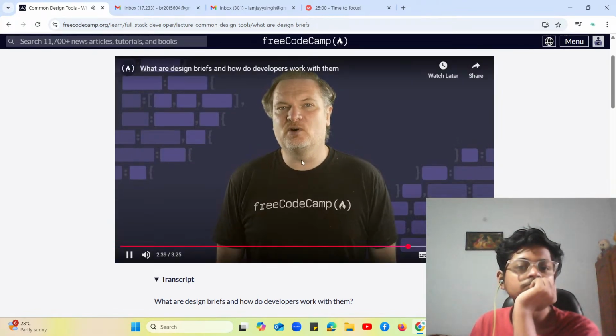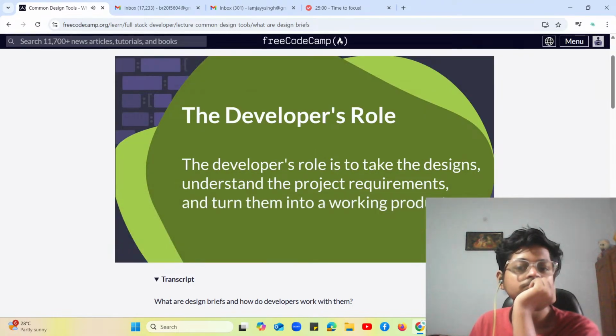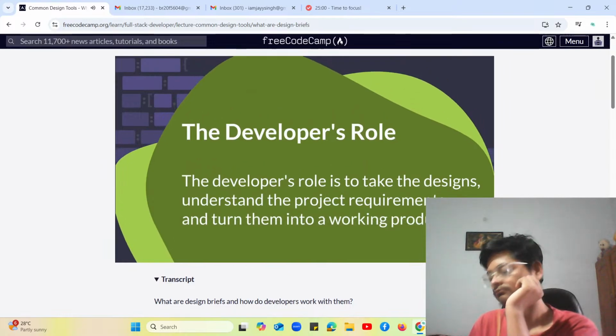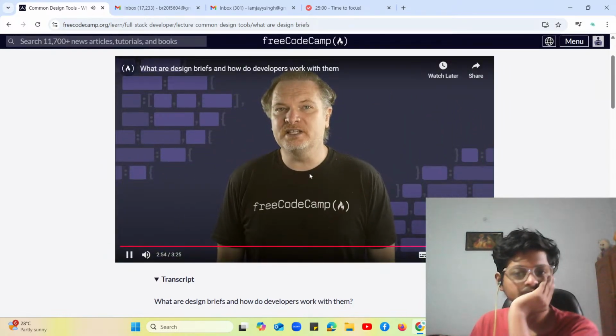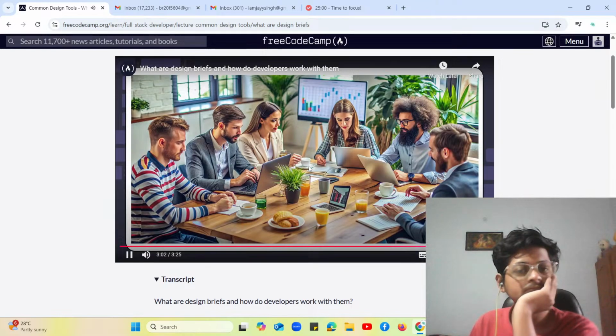So what is the developer's role in all of this? The developer's role is to take the designs, understand the project requirements, and turn them into a working product. This involves writing code, testing, and debugging the application to ensure that it meets the requirements outlined in the design brief. Oftentimes, developers will work in teams where the work is split up between multiple developers.